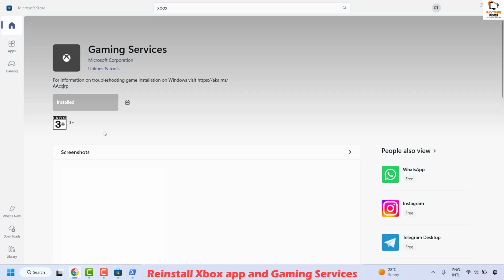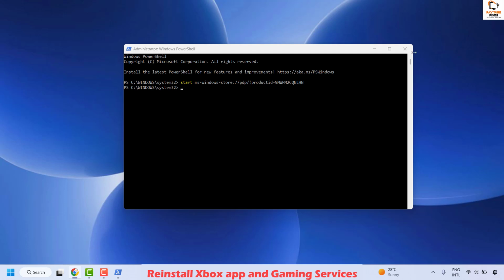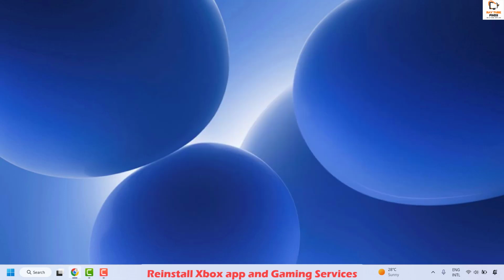Once the installation is complete, you will see an option which says the gaming services has been installed. This is the message you would see. You may close this window, close all the windows, restart your computer, and that should fix the problem. So in spite of trying all these steps, if you're still facing a problem, the next step is to go ahead and reset your computer without deleting any files.